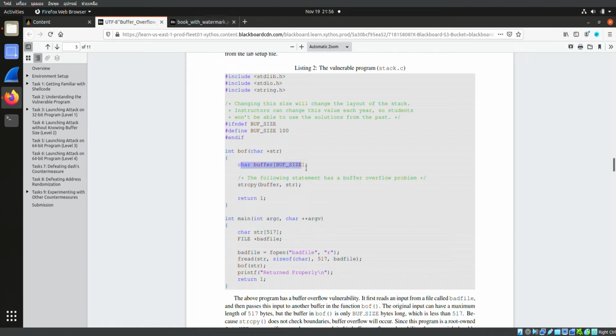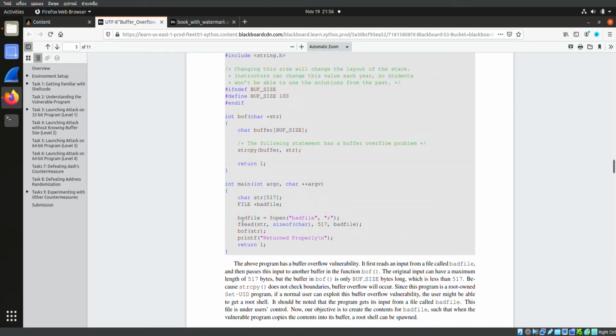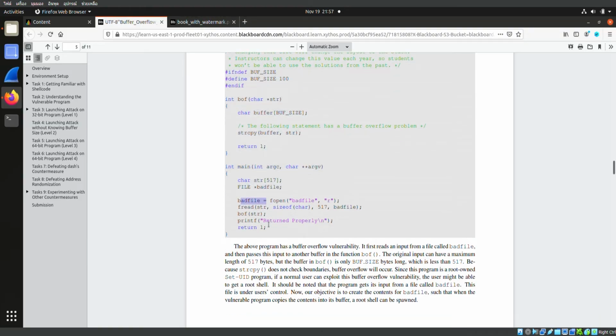In the buff function, it has the buffer size, which is absolutely less than 517. And then string copy copies the string to the buffer. Here, you can see that string copy doesn't check the boundary of the input data, so the buffer overflow can happen in this section. In all tasks here, we need to create the bad file, because this is the vulnerable program that they provide us. We need to reach this malicious code, so we need to create the bad file first.